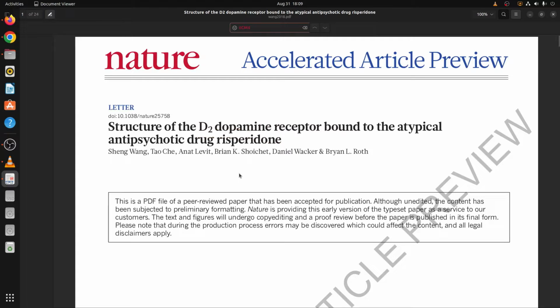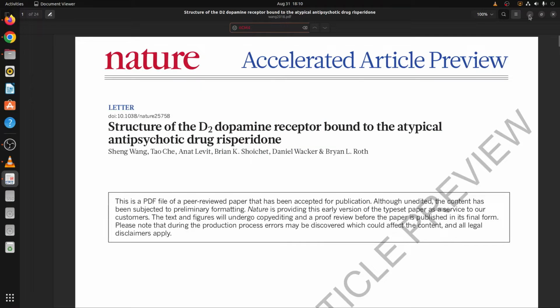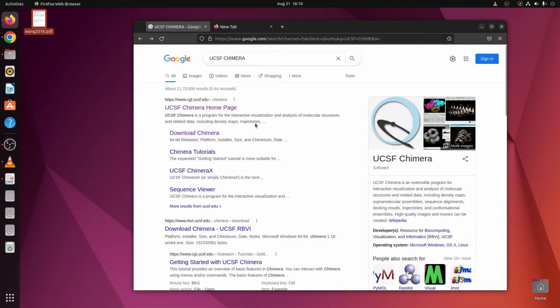Okay, so we are going to replicate this by making use of the D2 dopamine receptor and the drug risperidone. Okay, so first of all, what we need to do is that we are supposed to go and download the tools that we require for performing docking.